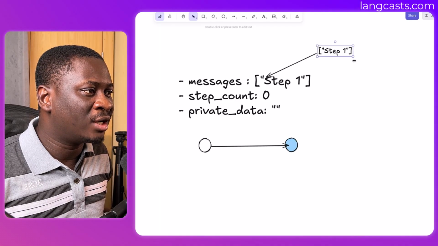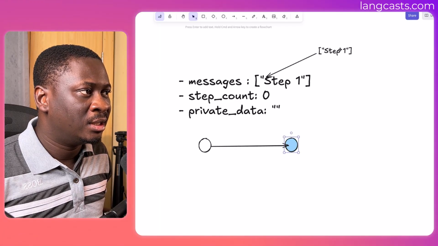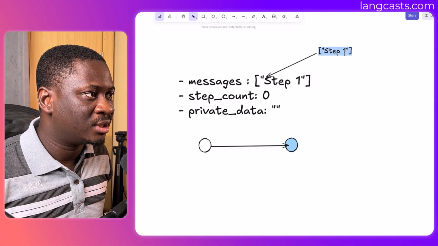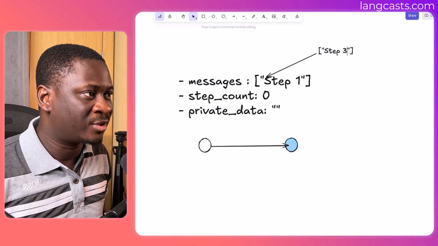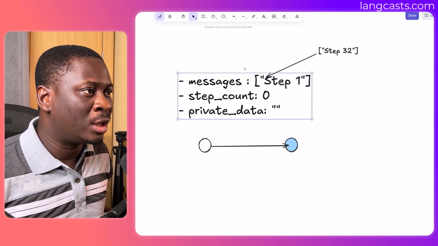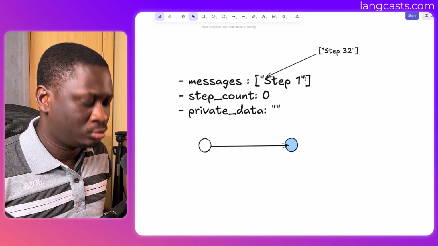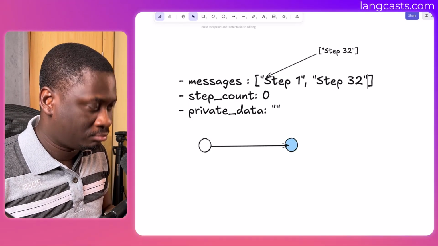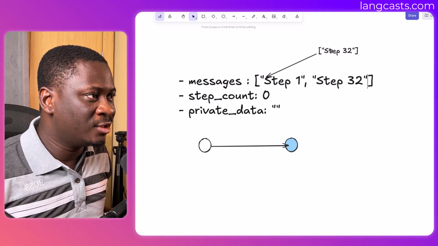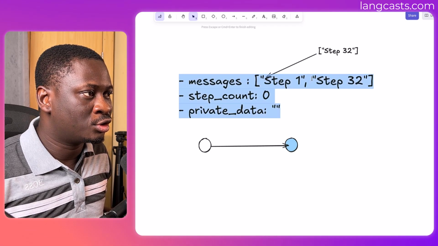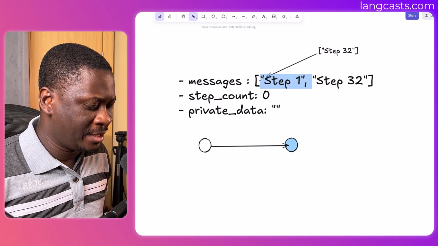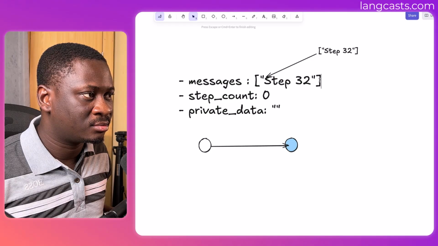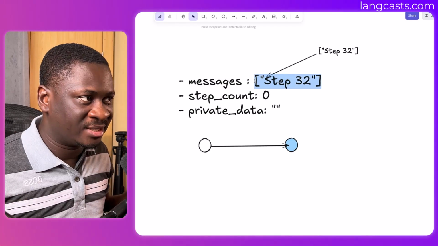Now, if another node, let's say node B, updates this variable once again, and let's say it says step 32, you are not going to have step 32 added to this list. No, you won't. This new value, step 32, is going to come here and override the existing list. It's going to override this entire list.